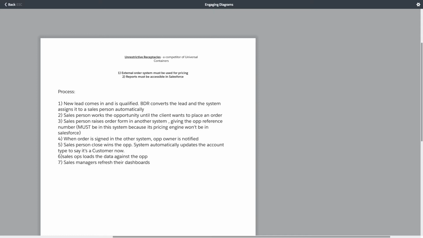Second of all, the sales managers are very keen on Salesforce's reporting capability, so they have mandated that all reports must be accessible in Salesforce, including order information. So the process is we have a new lead that comes in, and a business development representative, a BDR, qualifies that lead. Once that lead is qualified, they convert it, and the system automatically assigns it to a salesperson. The salesperson works the opportunity until the client wants to place an order.